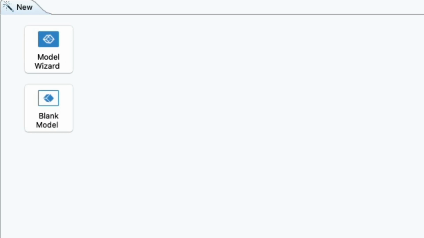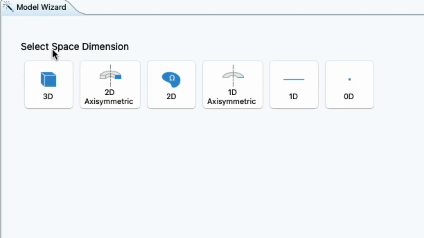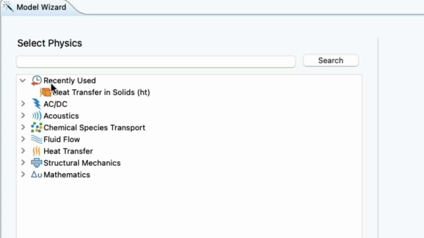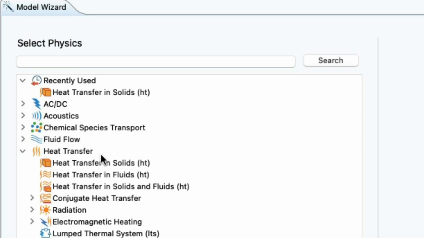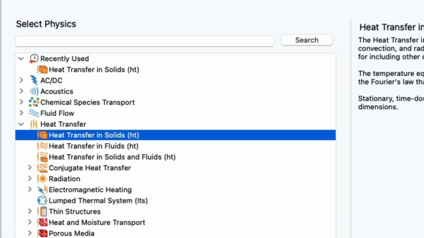We open Comsol and select Model Wizard. We want to make a three-dimensional simulation, so we simply select that. Next, we need to add our physics model. We are going to model the potato only, treating the boiling water as a boundary condition. So for our intents and purposes, heat transfer in solids is good enough. You find that under Heat Transfer.